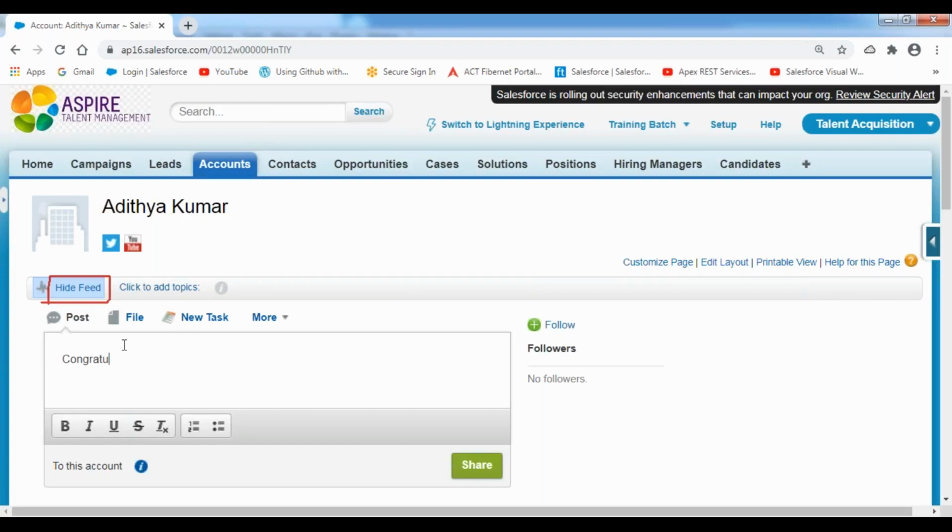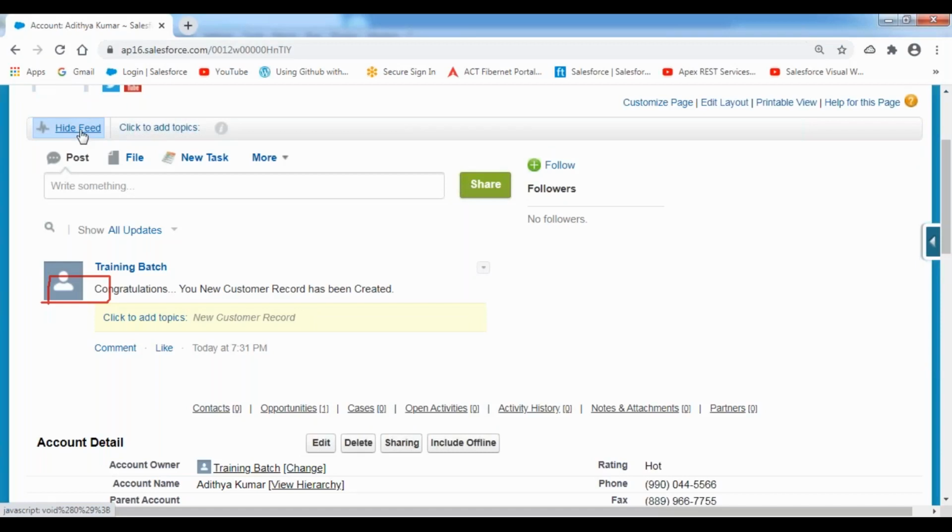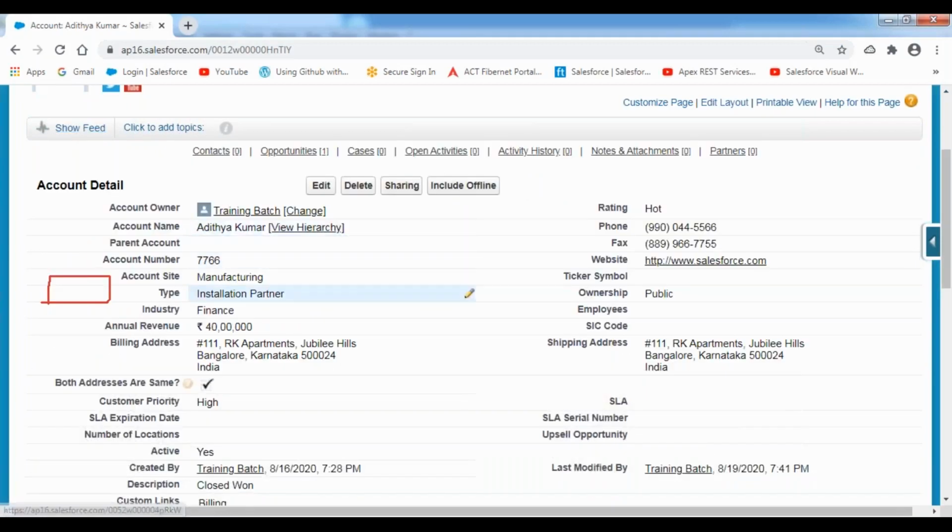Like, congratulations, your new customer record has been created. We can post that information also. So here we are posting some chatter feed. That possibility is also available as part of this process builder, dynamically at runtime. Dynamically at runtime, we can post some chatter feed inside this chatter window.